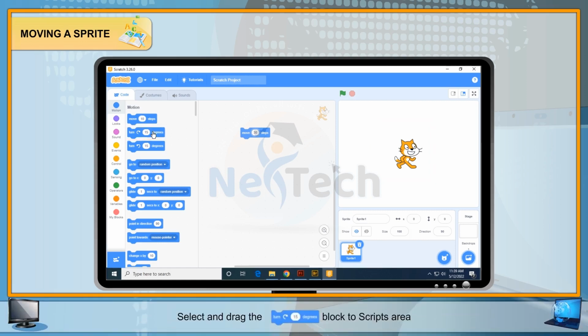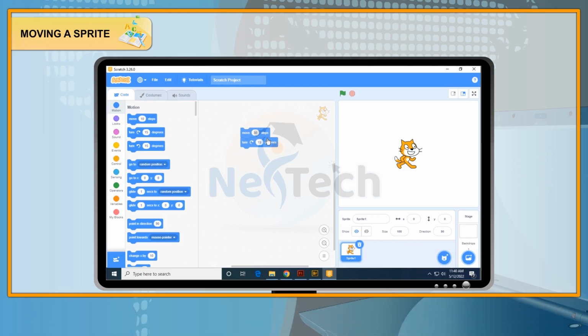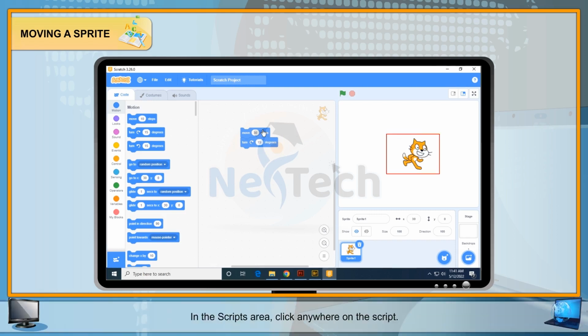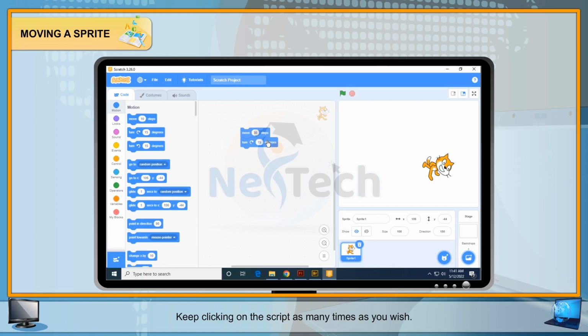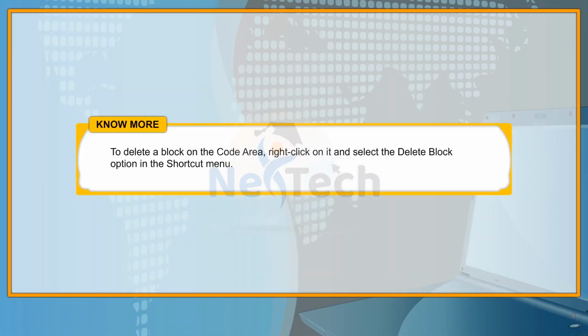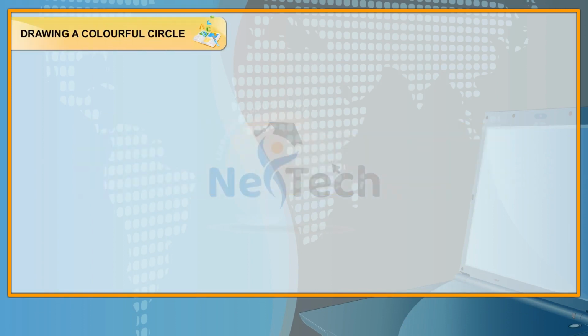Select and drag the Turn 15 degrees block to the scripts area and snap it right below the Move 30 steps block. In the scripts area, click anywhere on the script. The sprite moves 30 steps forward and turns 15 degrees in a clockwise circular motion on the stage. Keep clicking on the script as many times as you wish. To delete a block on the code area, right-click on it and select the Delete Block option in the shortcut menu.